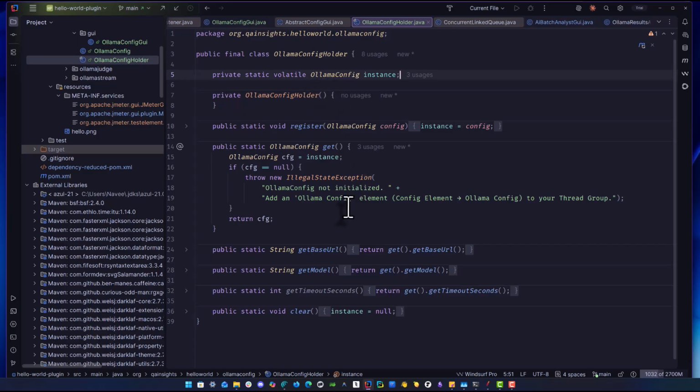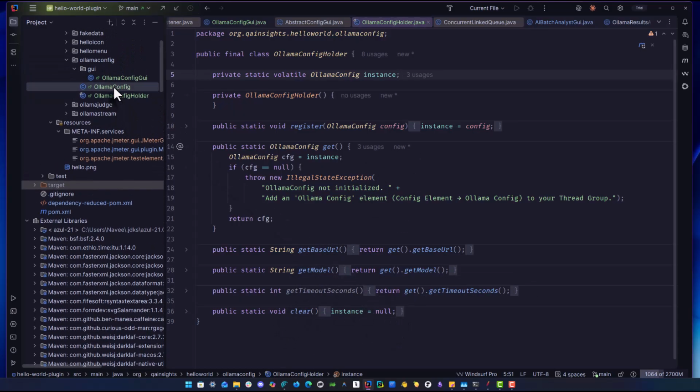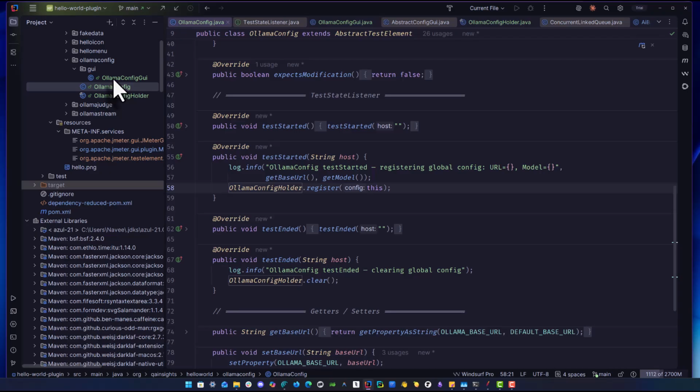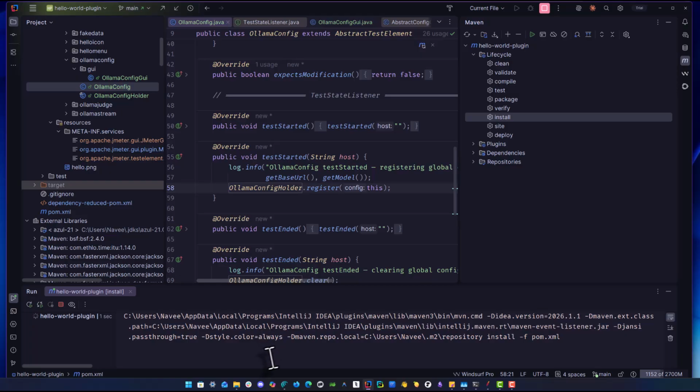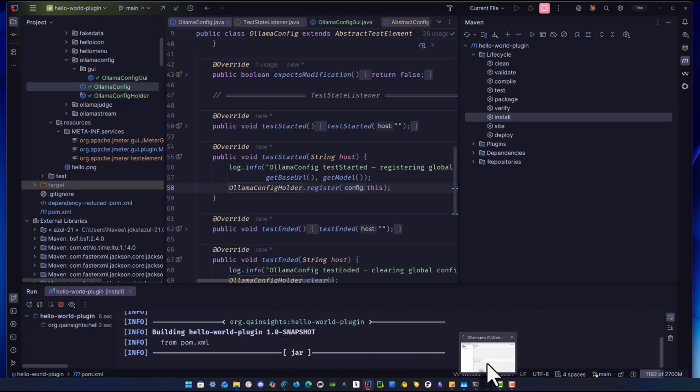And here again, we have some static methods: get base URL, get model, and clear. So these are the three important Java classes you have to implement whenever you work on the config element. This has been done already, and let me go to Maven and double click on install. This will build a new jar. I have already built it for you.